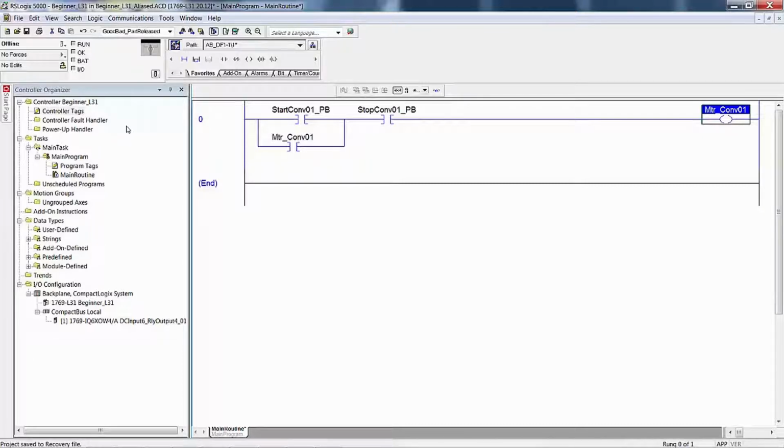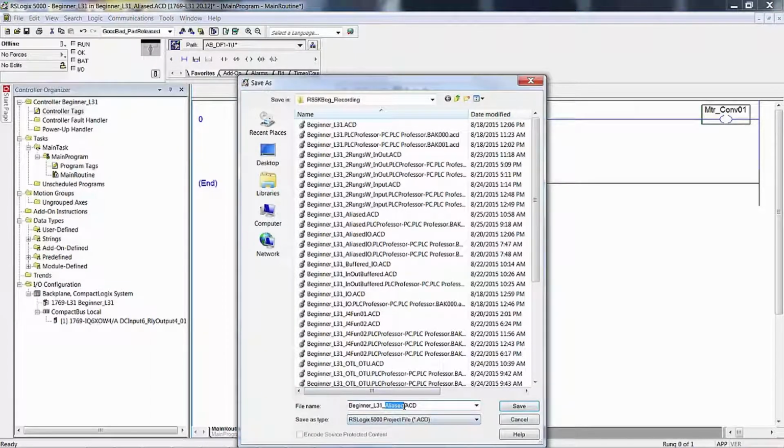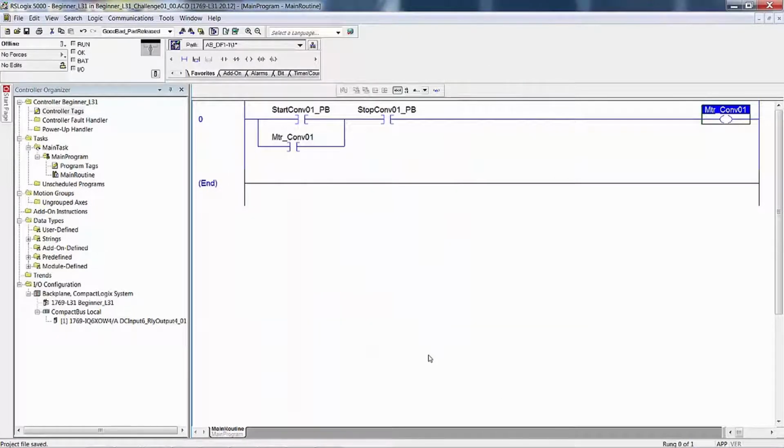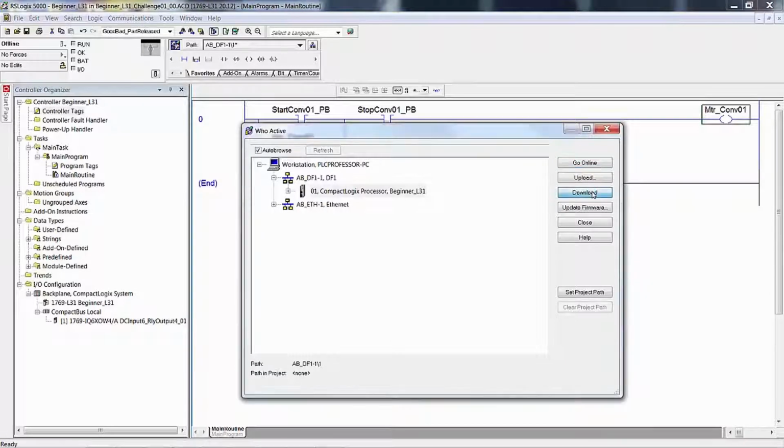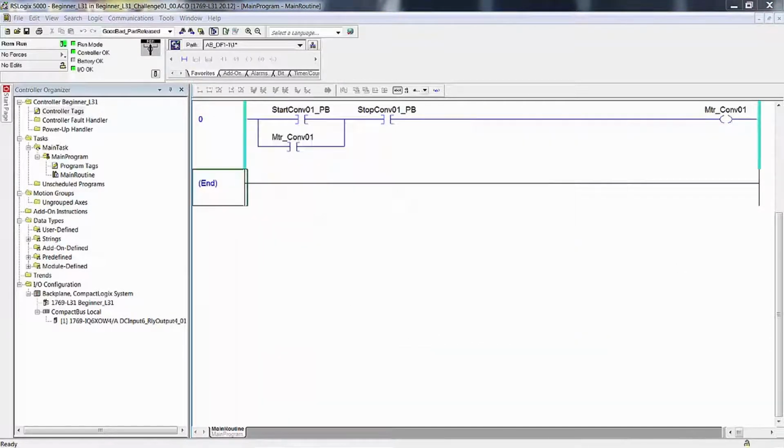Okay, if you want to test this, run your logic, save as challenge 1, which we did not. So I'm going to go up here and save as challenge 1. I'll put a 00 after it just so I know it's the first version. Download and go online in the run mode. We're downloaded and in the run mode. All bits should be off.